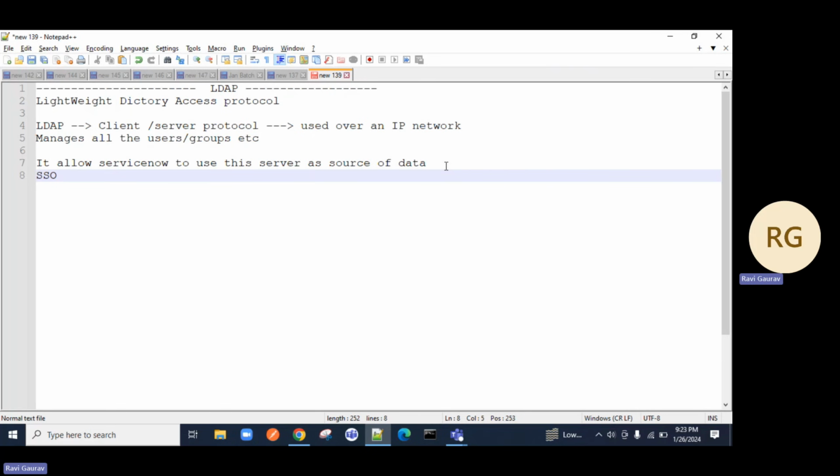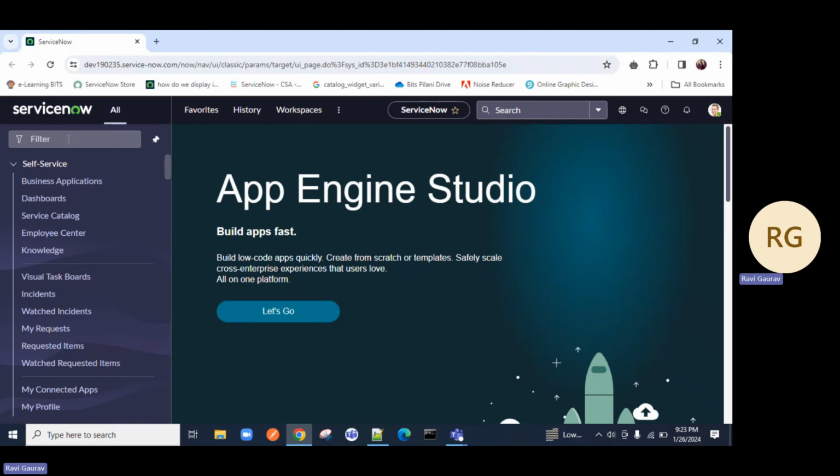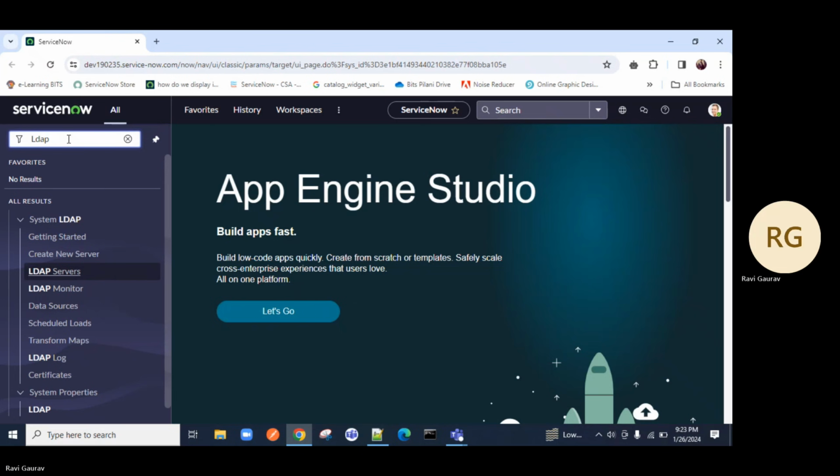So how to integrate this? Let's go back to ServiceNow. So in this part, you have to type LDAP. Once you type LDAP, you will notice automatically you have all this information present by default given to you by your ServiceNow out of the box, as far as ITSM is concerned.